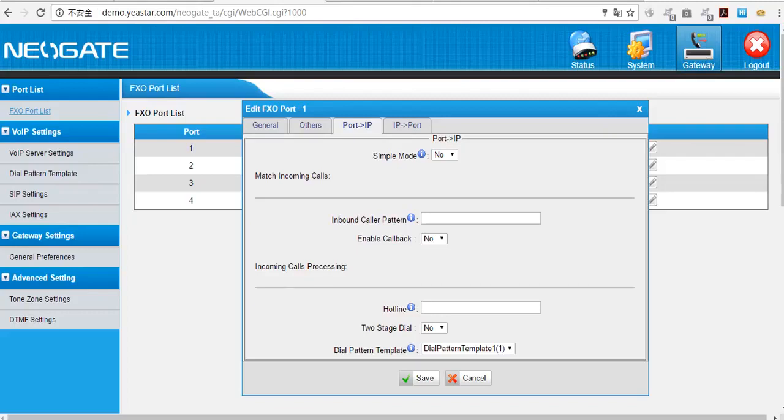And here we have incoming call processing. So for incoming call processing, of course, as you can see, we can have hotlines. If we have hotlines, that means the dial number here will be sent directly. So the dial patterns, as you can see here, will be ignored. The call will be processed directly.